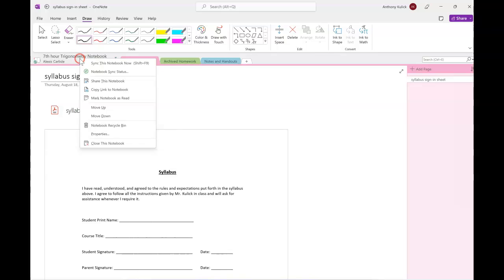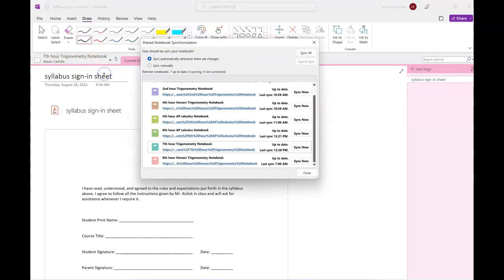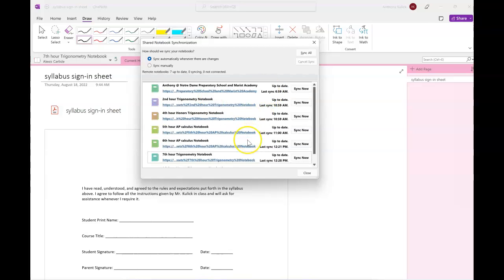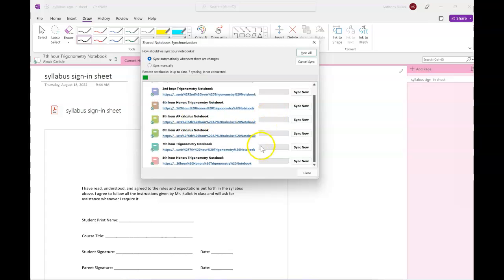Alternatively, if you're super type A, you can right-click this and choose notebook sync status, and it lets you sync all of your shared notebooks at once, and it gives you a little status bar that shows you when the sync is all the way finished. You could do it this way as well. It's doing the same thing.